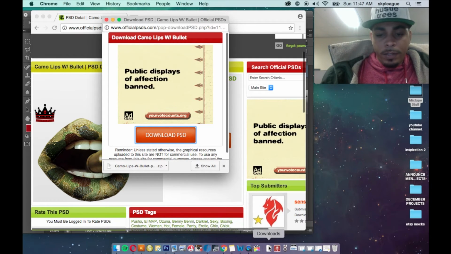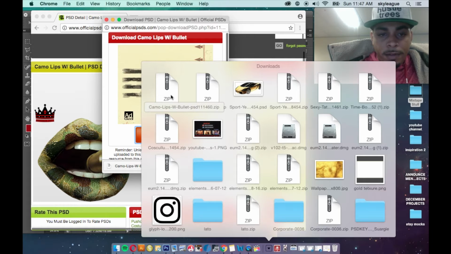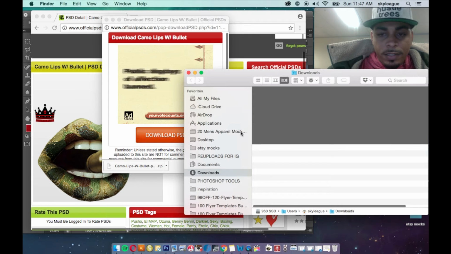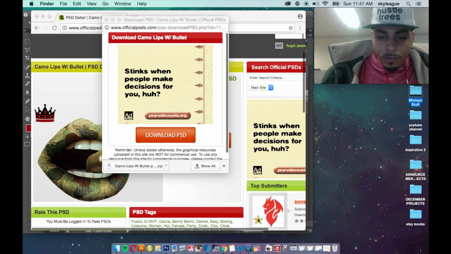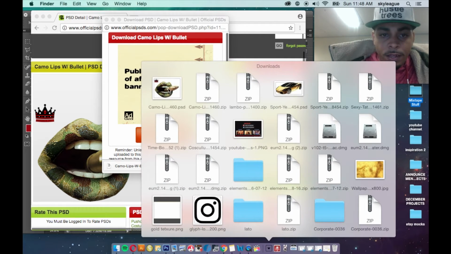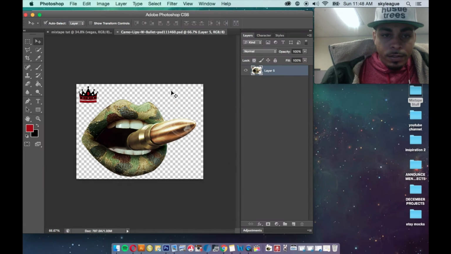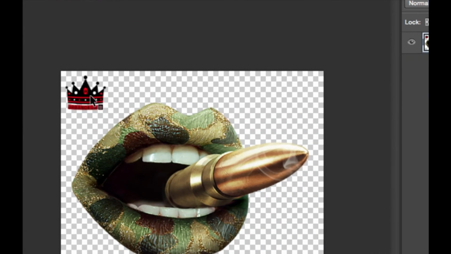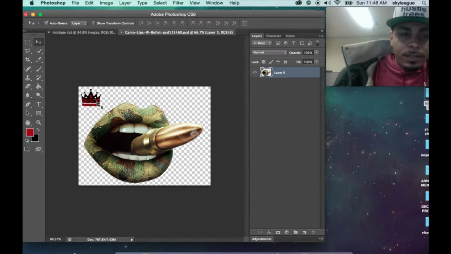So it'll go right to your downloads folder. Just come to that, click on the zip file, and you'll see it just unzipped it for me. Put it right here in my downloads, and there it is, ready to go. So if I were to like click on this, it pops up. Normally the person that uploaded the image, if they're consistently uploading images on official PSDs, they'll have their tag here. So this one is by Urbano Kings. I like a lot of his stuff.